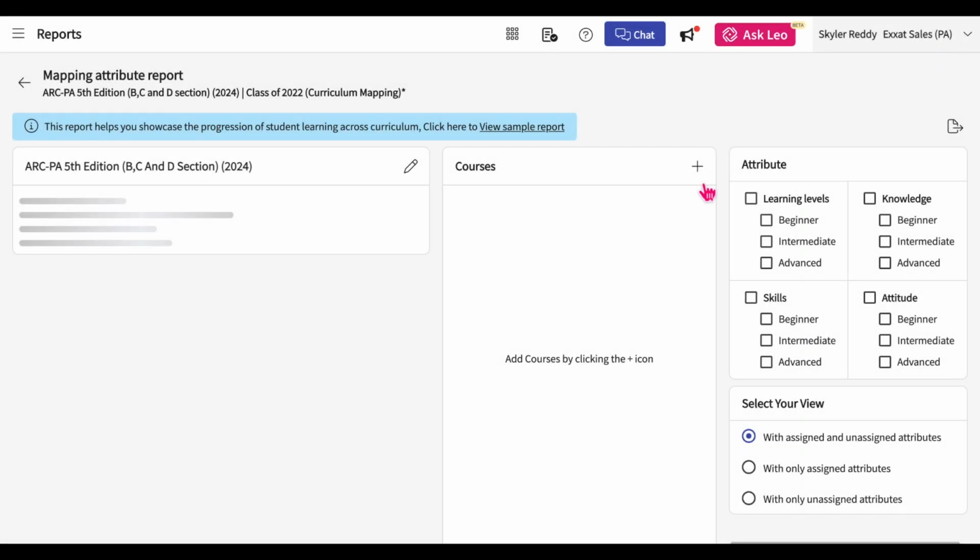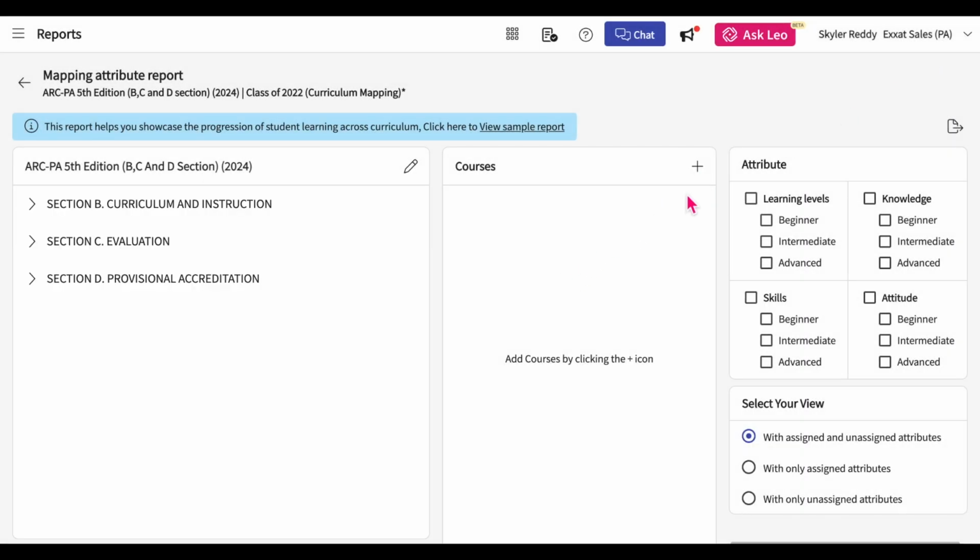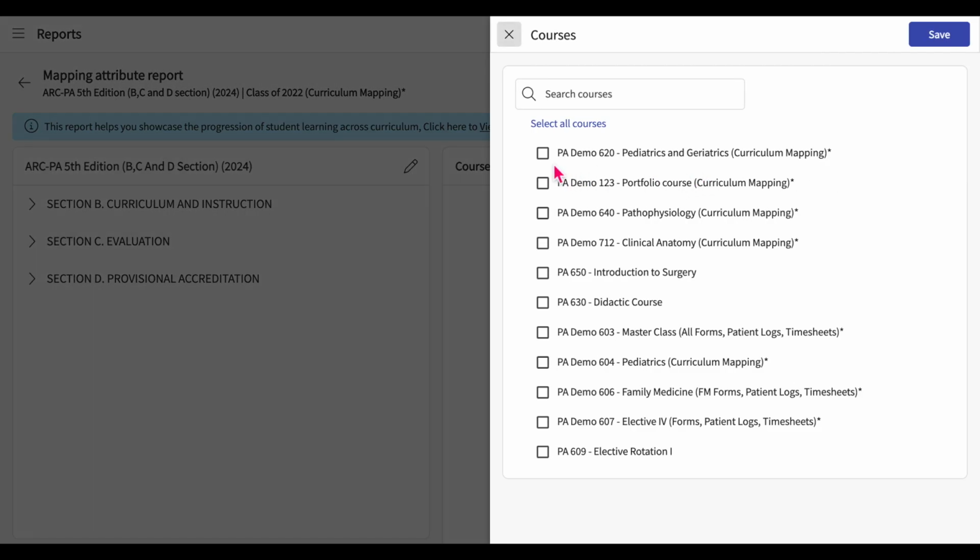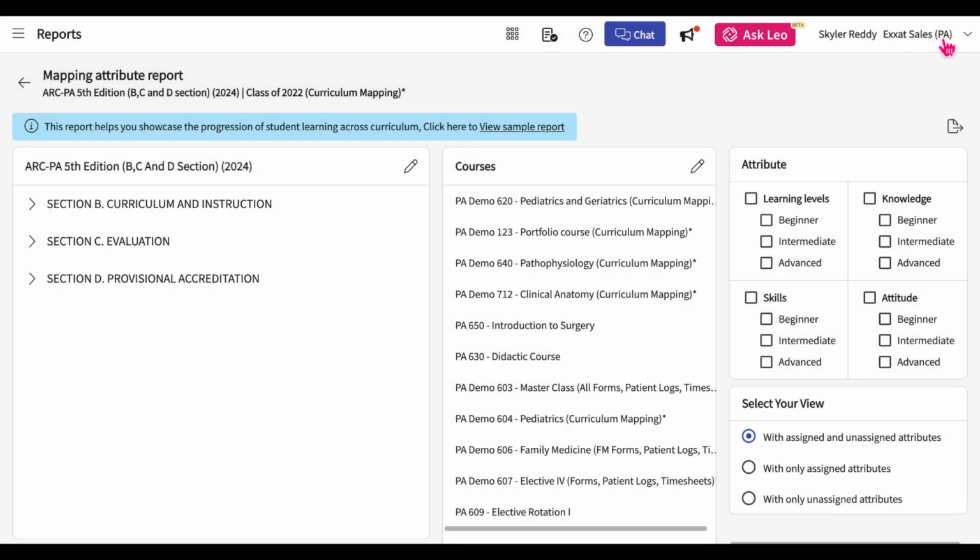In the middle section of the page, you will select the courses on which you would like to run your report. Click on the plus icon, then select the courses. You can also select all of the courses by clicking on the Select All Courses hyperlink. Save once finished. In the Attributes section, select the attributes which you would like to include in your report.